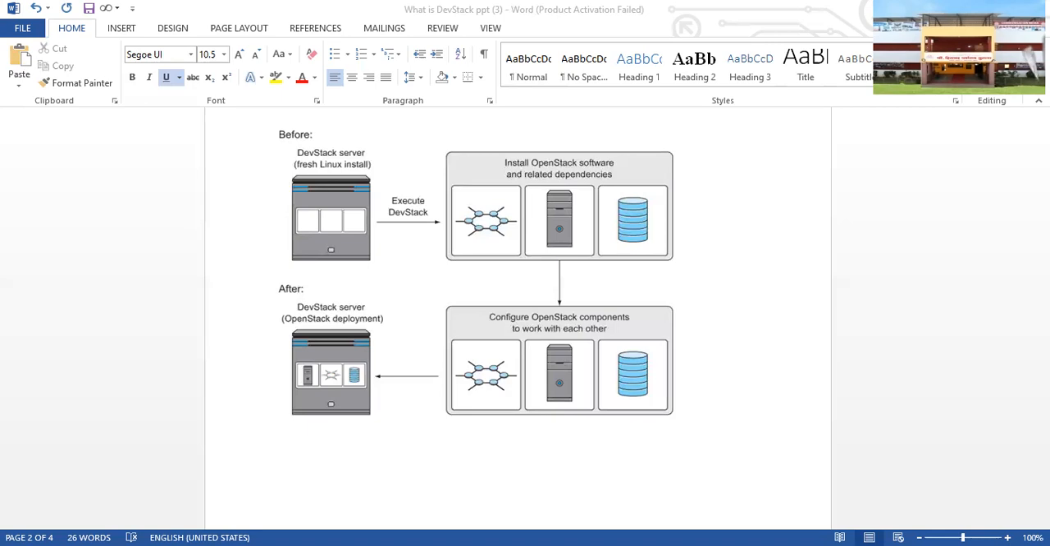But I don't want to give the impression that DevStack should be used for deploying OpenStack in production. In fact, in OpenStack circles, it is common to hear: friends don't let friends run DevStack in production.